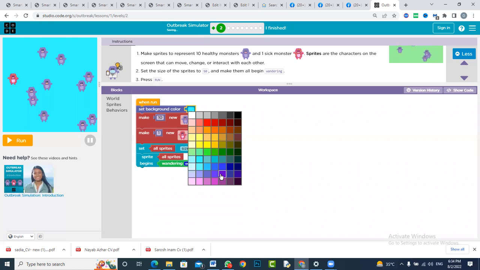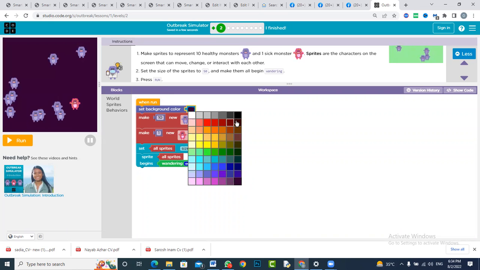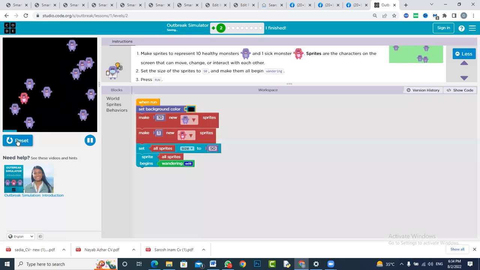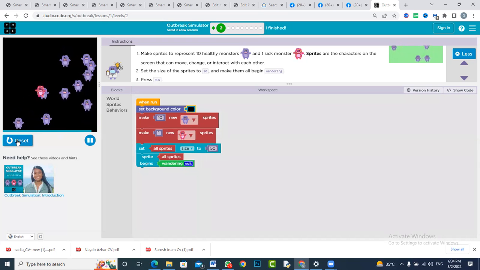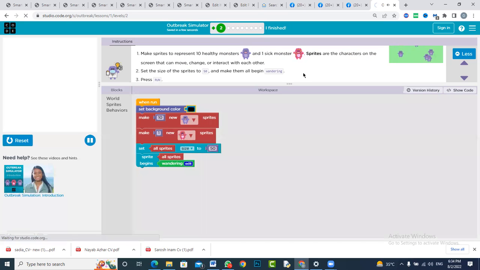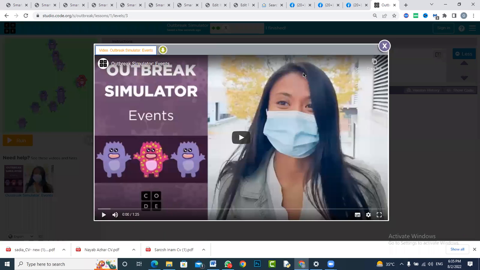Just make it a color on which both the viruses are easily visible. So that is quite dark and they're easily visible. Once I run it, it's going to help me go to the next level. And then I can proceed to the next level. The next level would have a little thing added to it, and we just need to complete the next level, keeping in mind all the instructions that have been given.